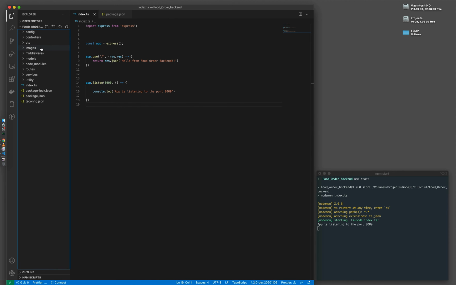Images, we will store all the images related to our customers, foods and the vendor here. Middleware is a kind of function which is handling our request, and it is processing some logic, and afterward it hands over the request to the next function. Models, we will keep our models right here. Routes, we will keep our routes files which are going to handle our endpoints, and after that services, we will keep all services related to application processing and all those things. Utility, we will keep all utility files, like helper functions and all those things.